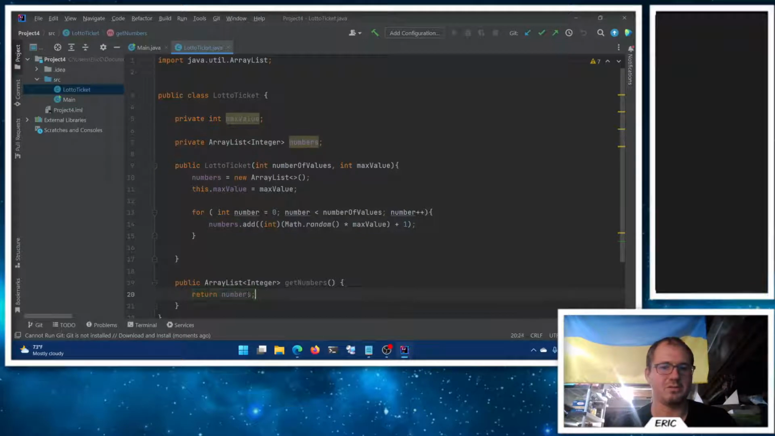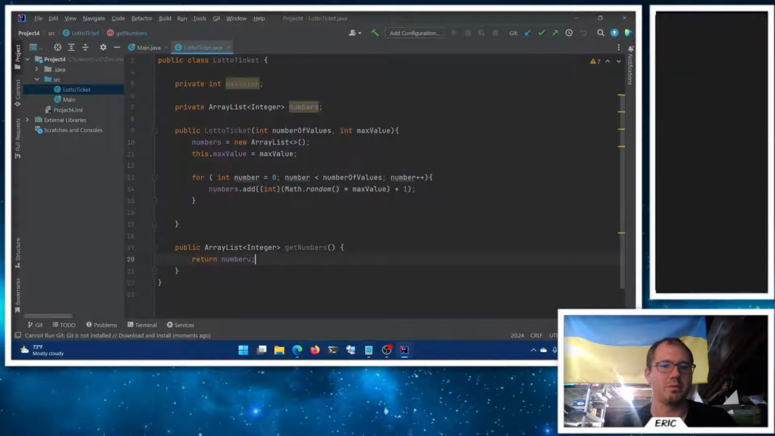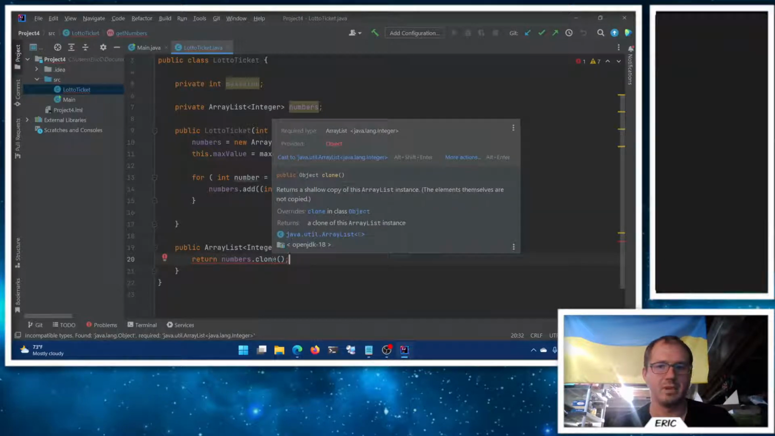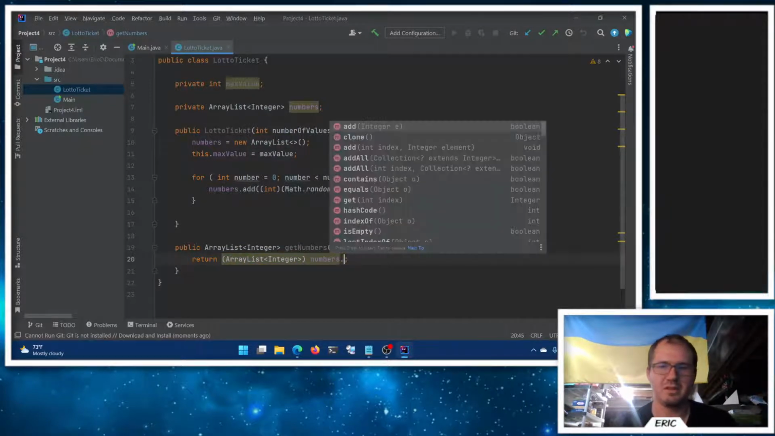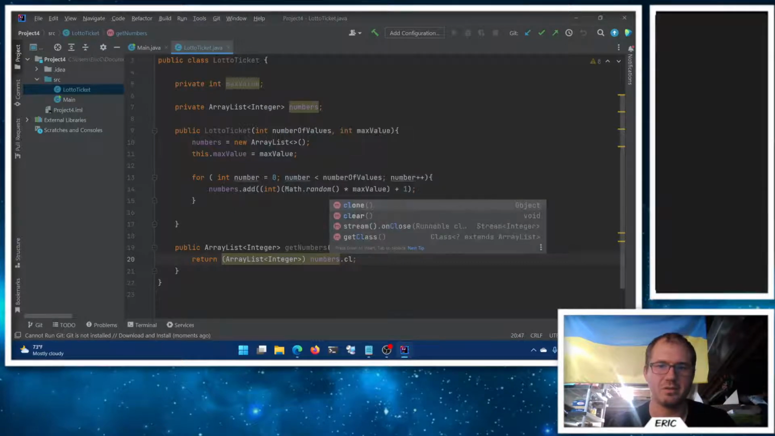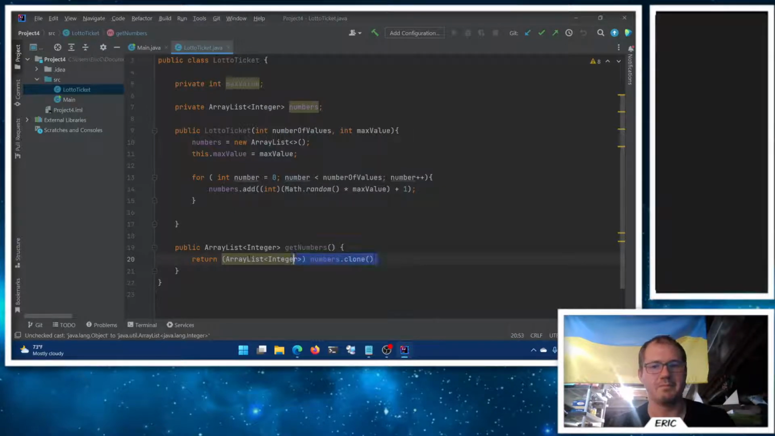I thought it was going to give me a suggestion here. That's okay. So we don't want to return numbers directly. We want to return numbers, and then clone here will give me a copy of it, essentially. Oh, that's a shallow copy. Yeah, that should be okay. So we can clone it, and then cast it as an array list of integers. Okay, that's just messy here. Numbers dot, there's no copy, right? I think it's just clone. That's okay, we can do that.